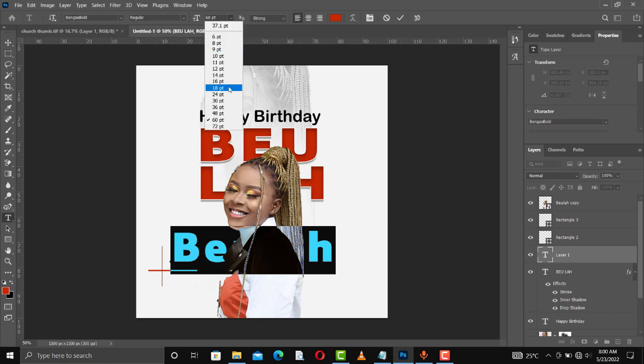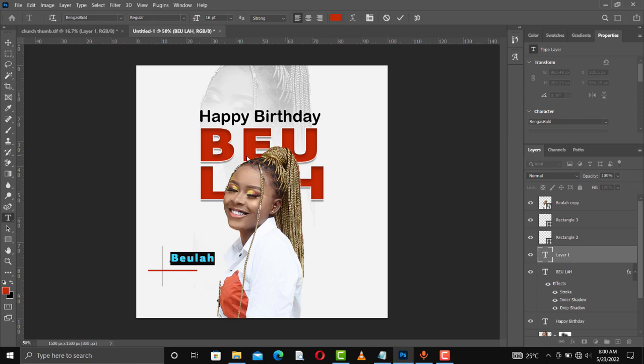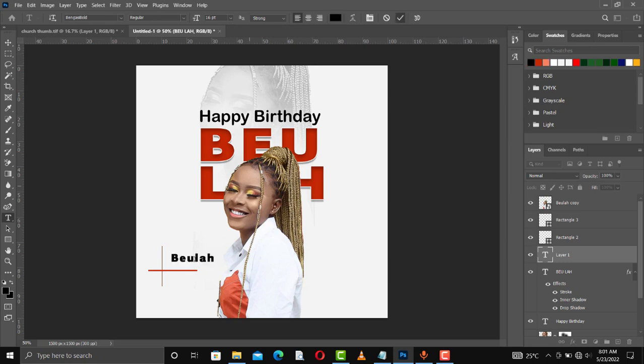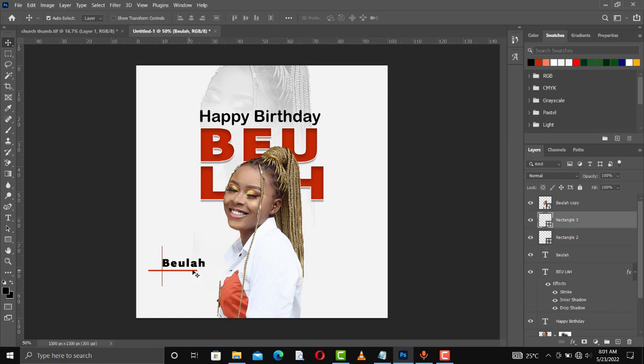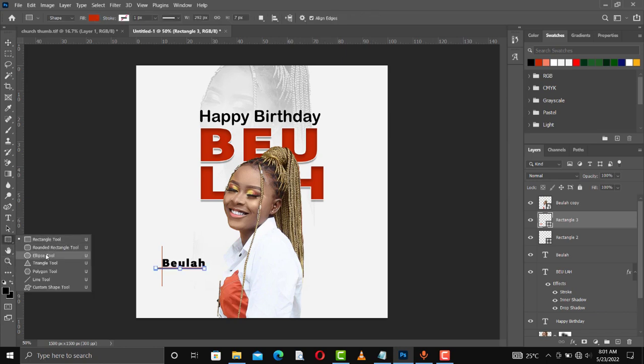Then I will change the size to maybe 16. The color I can change to black. Then I'll position the text here. Good, so we have something like this. So from here, what I'm going to do next is add the date. So I'll add the date here.